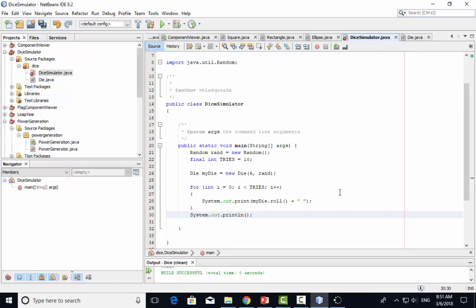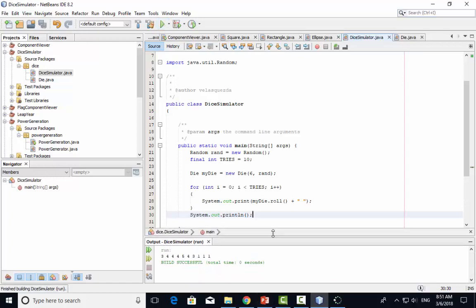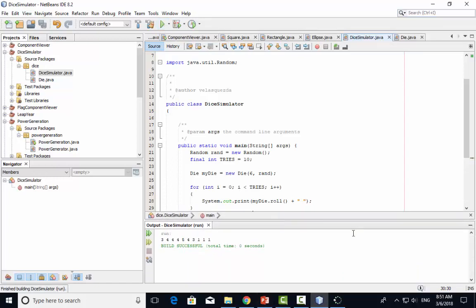Okay, so we've got our loop. We're rolling the dice 10 times. Let's see what kind of distribution we get when we roll it. Here's our output: 3, 4, 4, 4, 5, 4, 3, 1, 1, 1. Suspect. What's wrong with that?